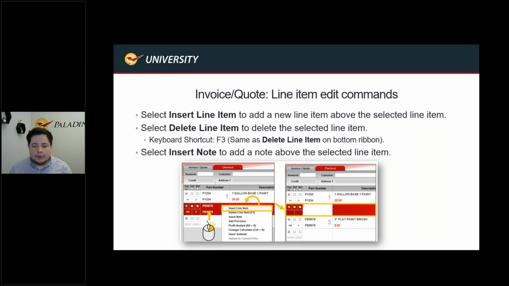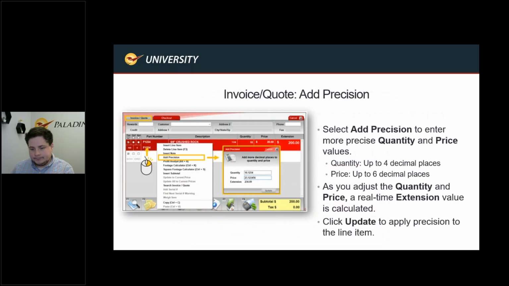The next is insert note, which will also come above the line. If you need to add a note, such as a manager override or customer satisfaction, where we gave them a bit of a discount, or whichever you want to add, that's a good way to put it in there. Next is add precision. This is more for precise quantity and price values.